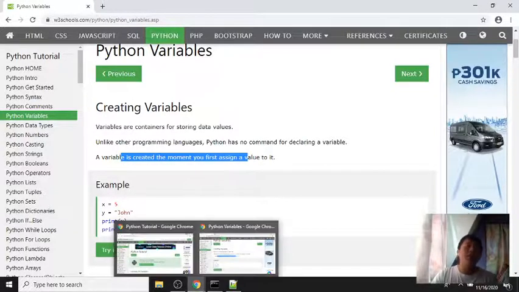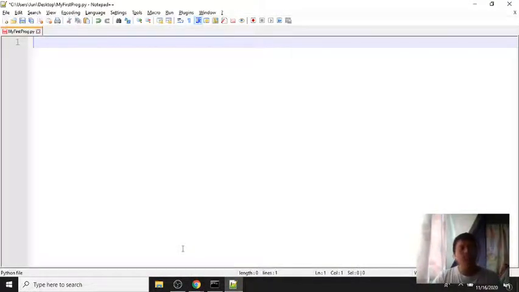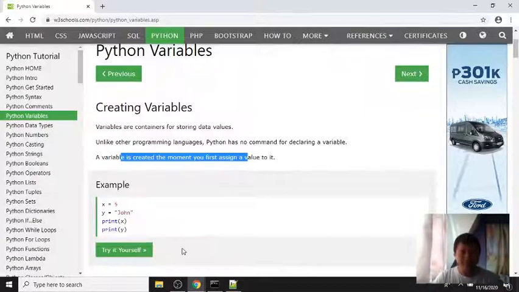Unlike other programming languages, where if you declare a variable you need to declare it first at the top of your code. For example, in C, you need to write int num, or int num equals 0, like that in C and in Java. While in Python, just write num equals 0. Then you have that variable already in your Python.